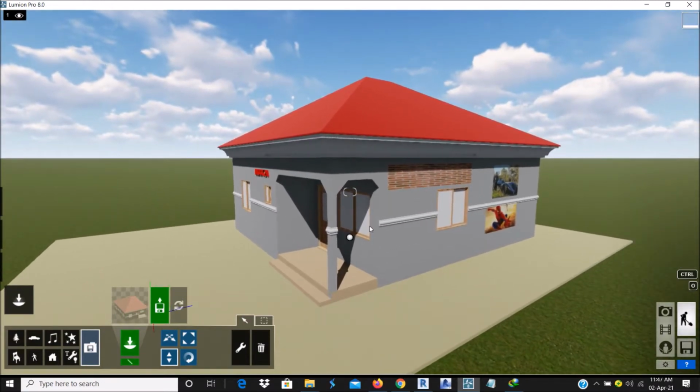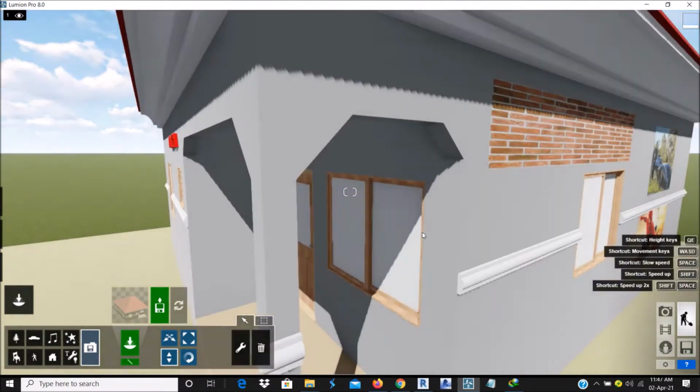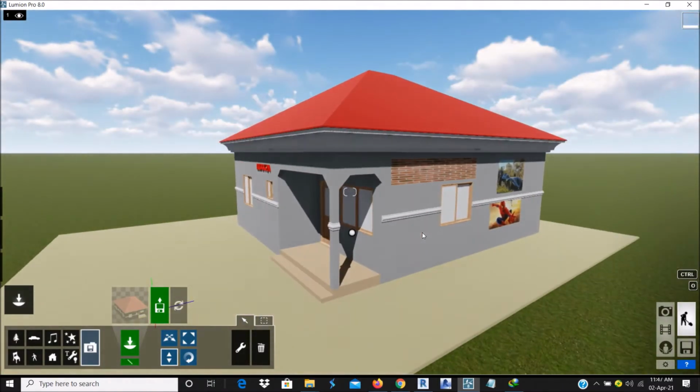So please watch out for our next tutorials on Lumion. I will explain most of these tools. I'll take it step by step.